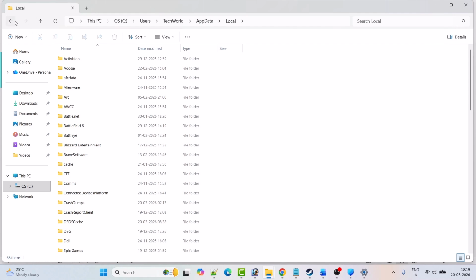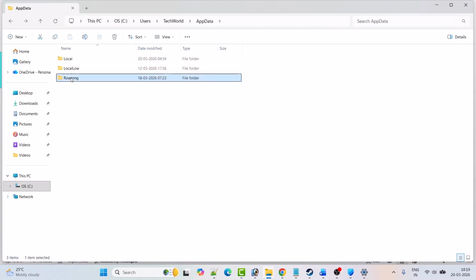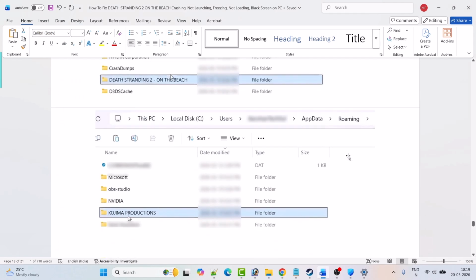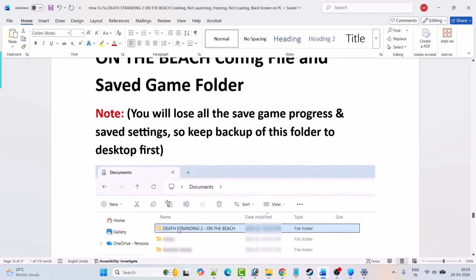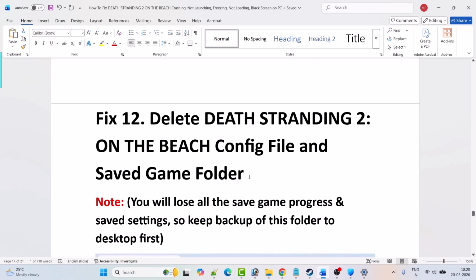Then go back, open the Roaming folder, and inside the Roaming folder you will see the Kojima Productions folder. Again right click on it, copy it, go to desktop and paste it to keep the backup. Then again right click on it and select delete to delete it. And after deleting all these folders, you can go ahead, launch the game and check if your problem is solved or not.